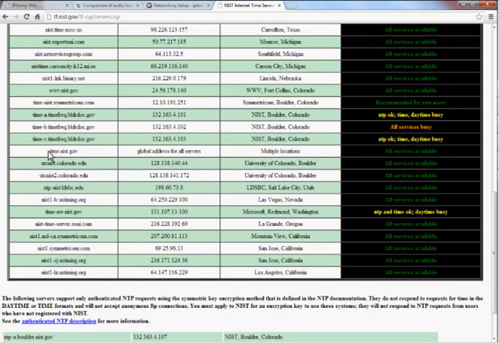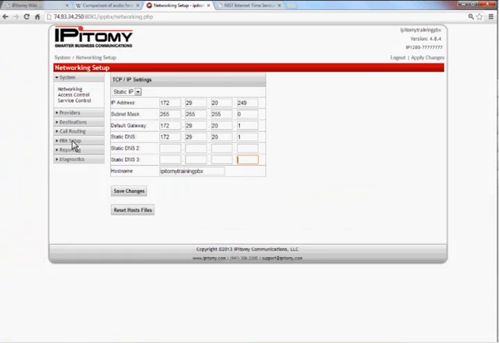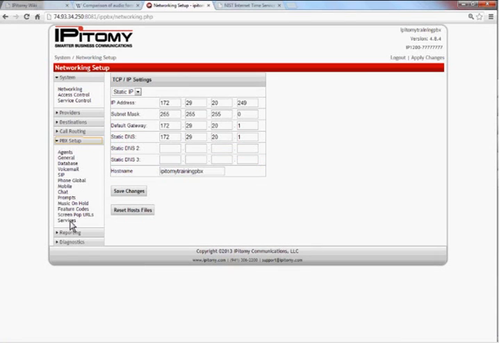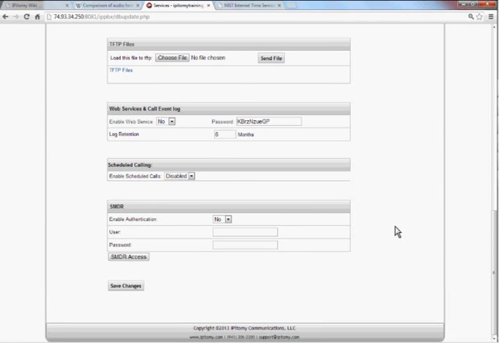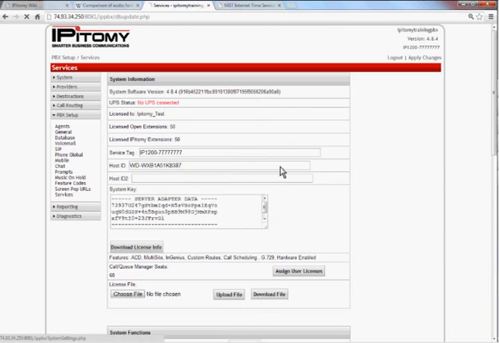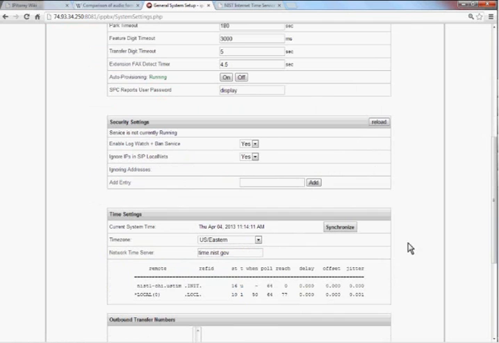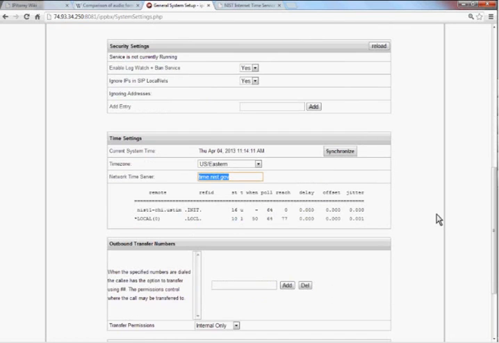The real key, I think the one that we use all the time is this one here. This is a global address for all service, time.nist.gov. And this is going into the PBX setup. I believe it's under services. No, it's general. Here it is, right here. This is the one that we use as default. And it is important to make sure that you have a time server designated.